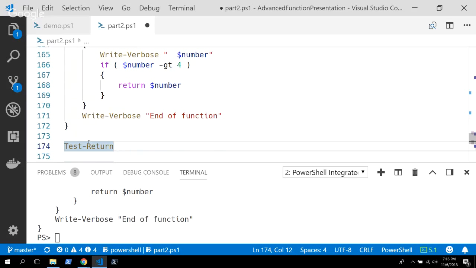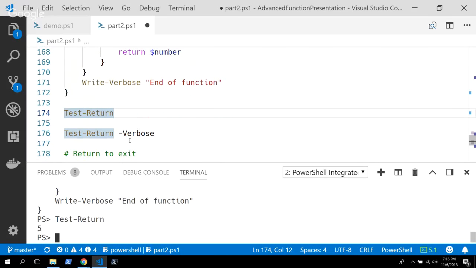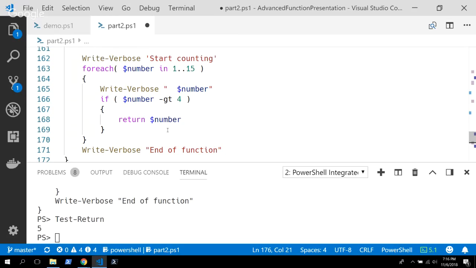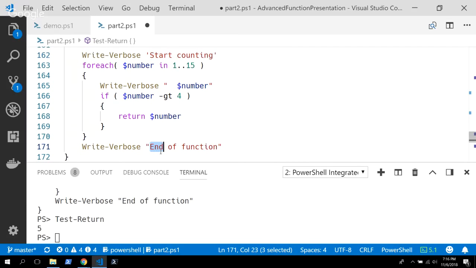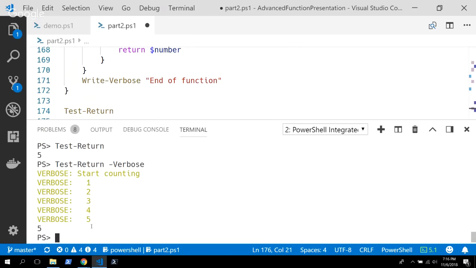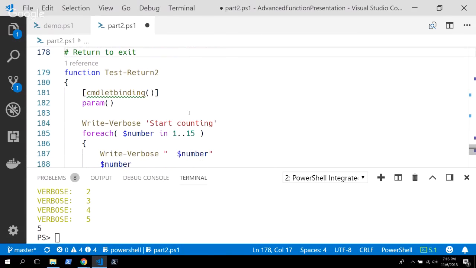So yeah, test return, if I run that, I should only get the number that's greater than 4. We'll notice I have a couple of verbose statements in here that show I'm starting the counting and the end of the function. And by running it here, we'll see that the loop started, got to 5, and it was done. It never got to that final verbose statement.